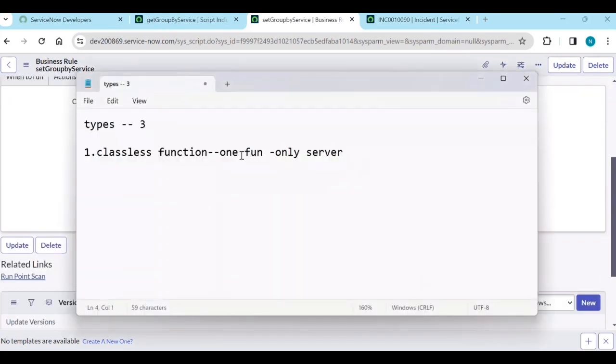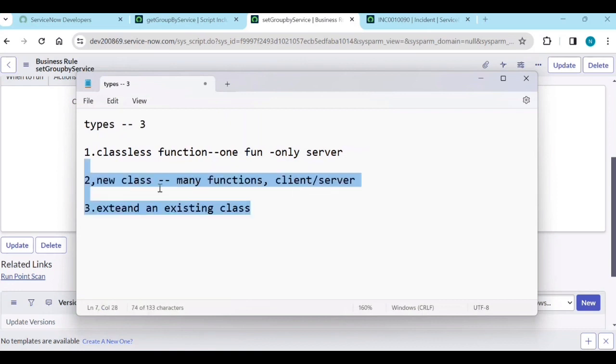The next two sections are a new class with many functions, client side and server side, and extending an existing class. Those we will see in the upcoming application scope sections. So for now, this is the one. Thank you.